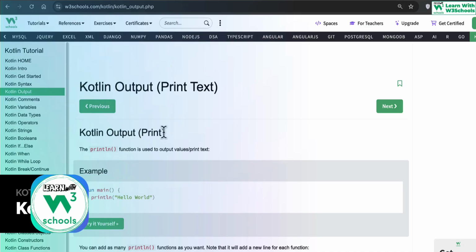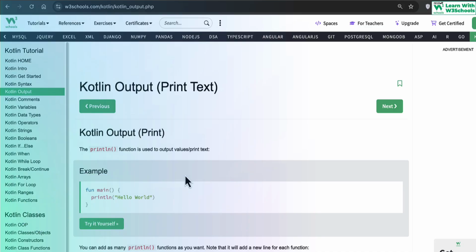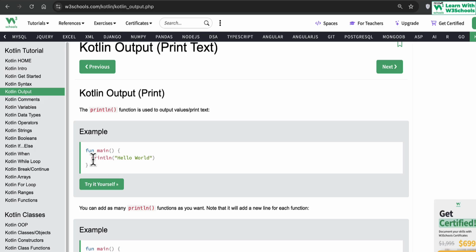Okay, let's talk more about this output print statement. The print statement that we use is basically a function, a built-in function that the good people of Kotlin have already developed for us, and all we do is use this function, and whatever argument we pass inside this function gets printed on the console. That's what it does. So the println function is used to print output on the console.